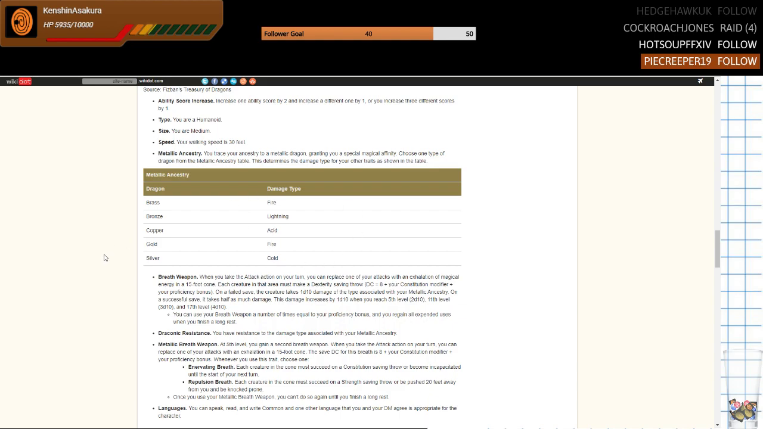And your breath weapon will now be in a cone. So if you choose to be chromatic, it'll be in a line. If you choose to be metallic, it'll be in a cone, assuming you choose the Fizban option of creating your dragonborn.